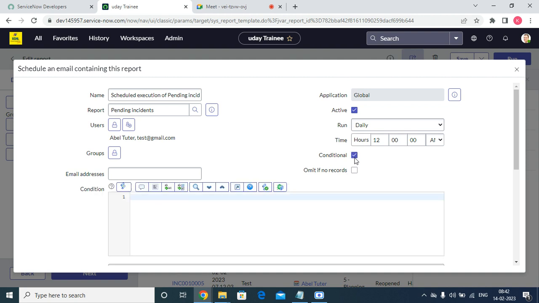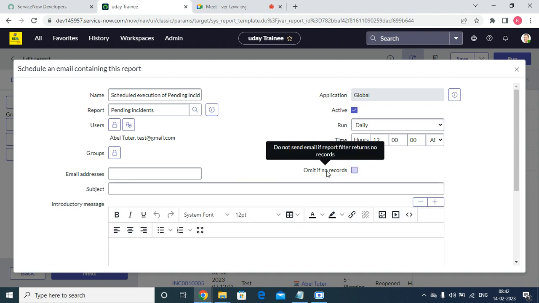If you want, you can add any condition. Right now, we will not add any condition. Here, omit if no records is nothing but, in that Excel sheet, what are the report? If there is no report, it will not send. But the best practice is always try to mark this as false, because at the time of report generation, if there is no data, that will not trigger email.